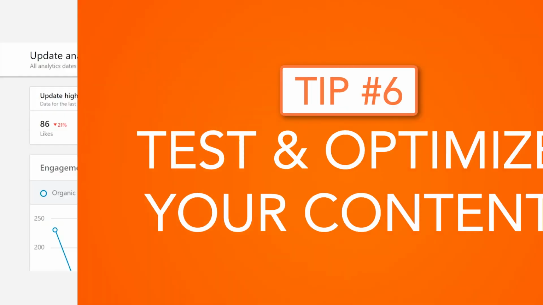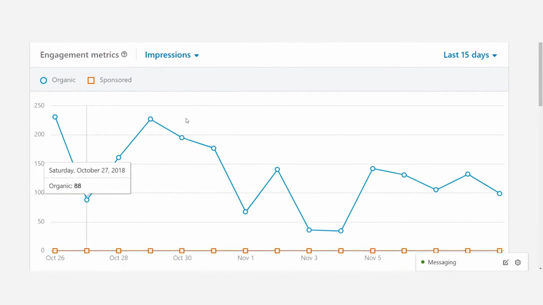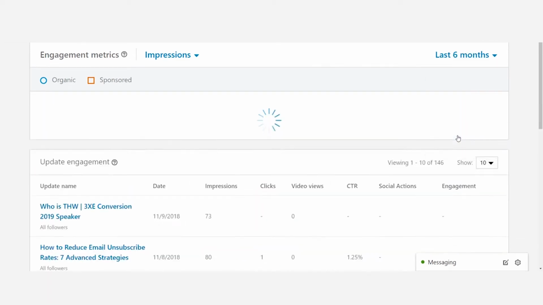Tip 6, test and optimize your content. LinkedIn Live also provides in-depth analytics that you can use to see how your stream is performing. Your analytics can help identify things to test and change in your LinkedIn Live events. For example, if you see a large drop in engagement towards the end of your stream, it might be an idea to try a shorter stream time. Or if you're not seeing as many people join your live stream as you think there should be compared to your reach, try tweaking your intro text and marketing copy.